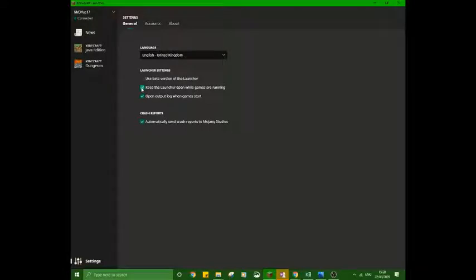Keep the launcher open while games are running. That includes Minecraft itself. And open output log when games start. You can do this and it brings up a bunch of code, but I actually want to untick this. It's not on by default either. This is on by default.